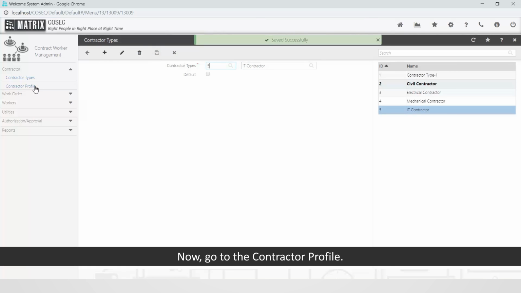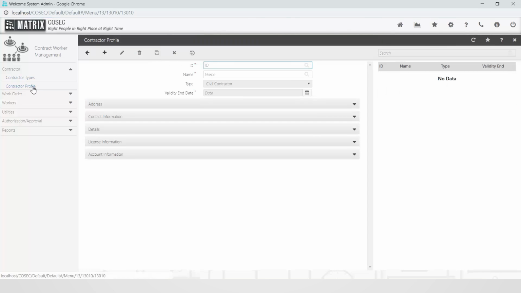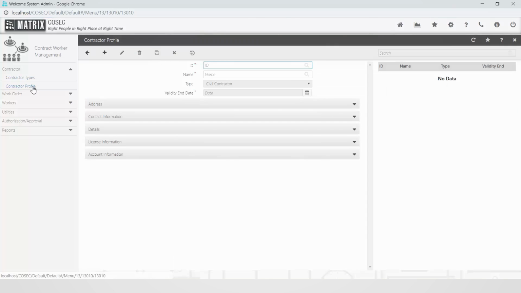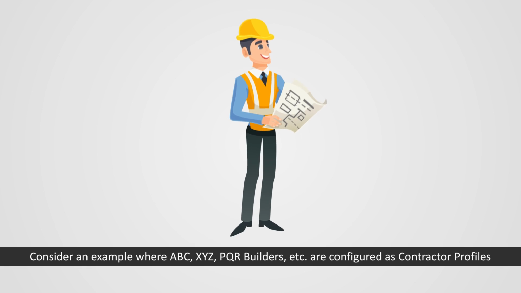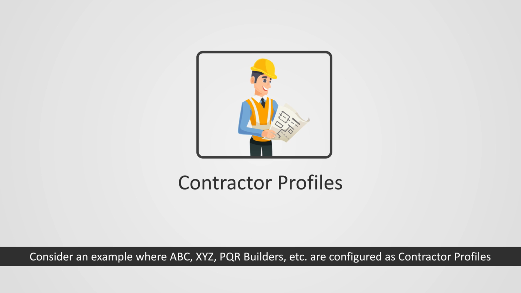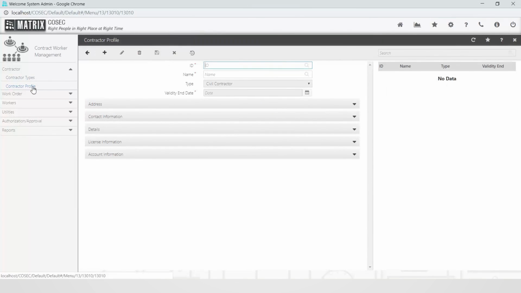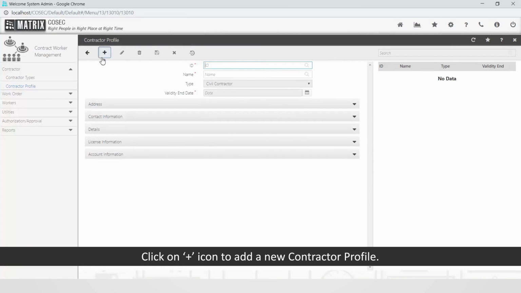Now, go to the contractor profile. Contractor profile is the detailed profile of the contractors belonging to one of the contractor types. Consider an example where ABC, XYZ, PQR builders, etc. are configured as contractor profiles under the civil contractor. Click on plus icon to add a new contractor profile.